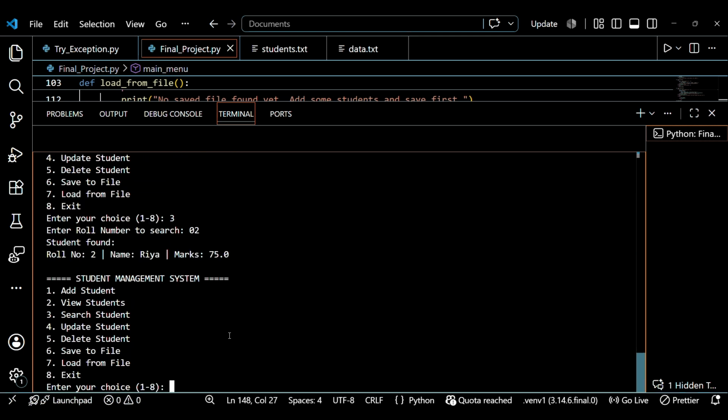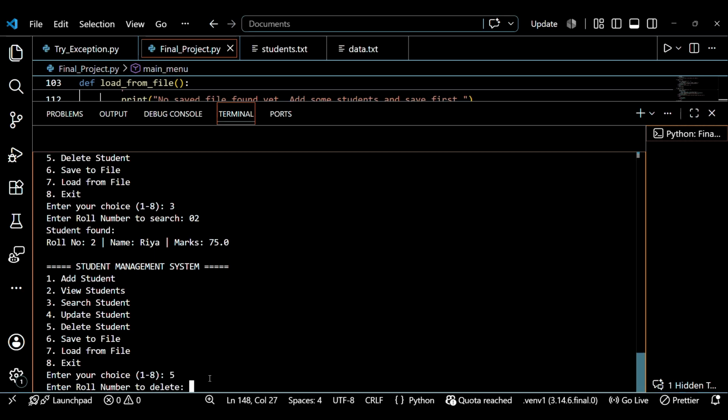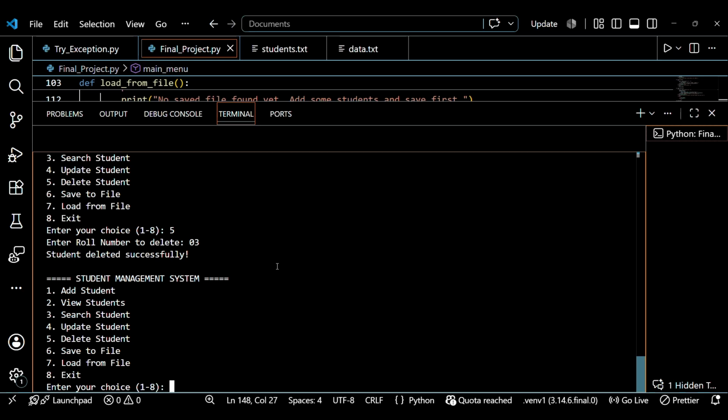Let's remove 3, Padmaraju, let's remove the student data. Let's enter again and give the roll number to be deleted. That should be roll number 3. Just enter. See, the student data is deleted.